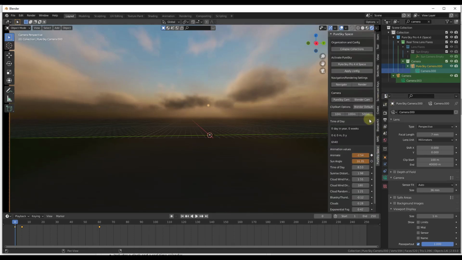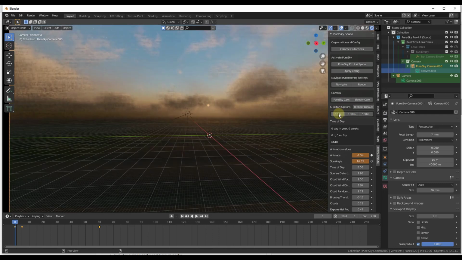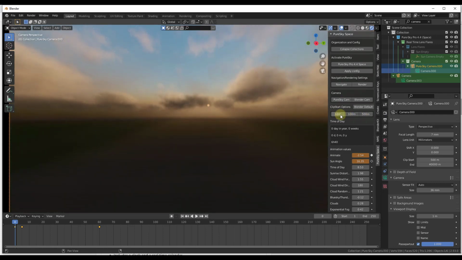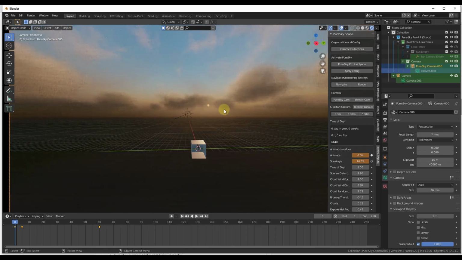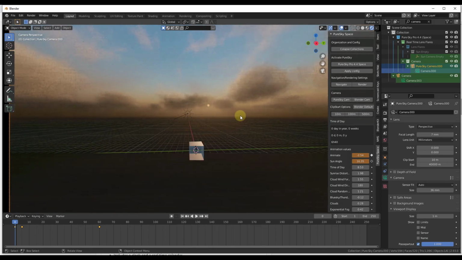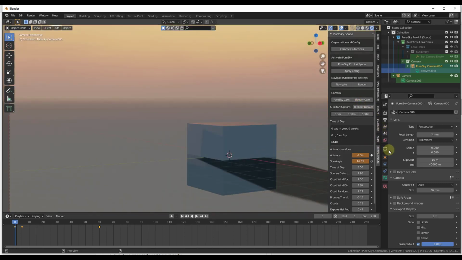And so that's why you have an option in here to set your Pure Sky camera to 10, 100, or 500. Basically what that's doing is the closer your clipping is, the grainier you're gonna get in your image, because some of those volumetrics are gonna block your camera. Well, when you jump to your Blender cam, what you wanna do is make sure that you set your clipping for that Blender cam to be something like the clipping for the Pure Sky camera is set up to.